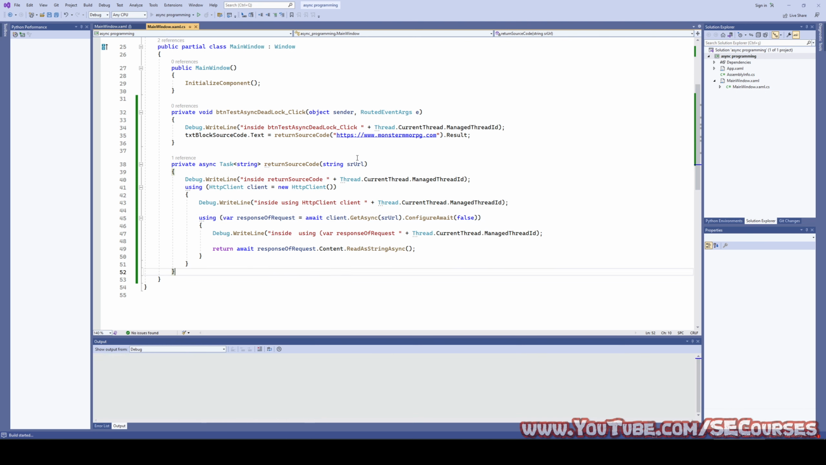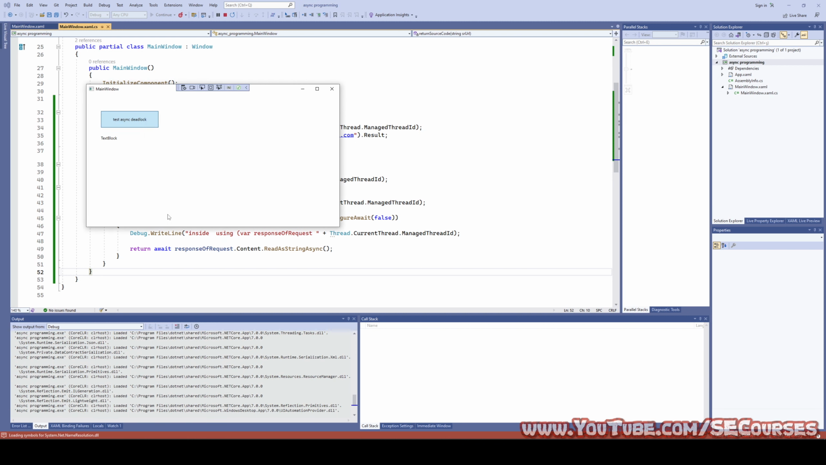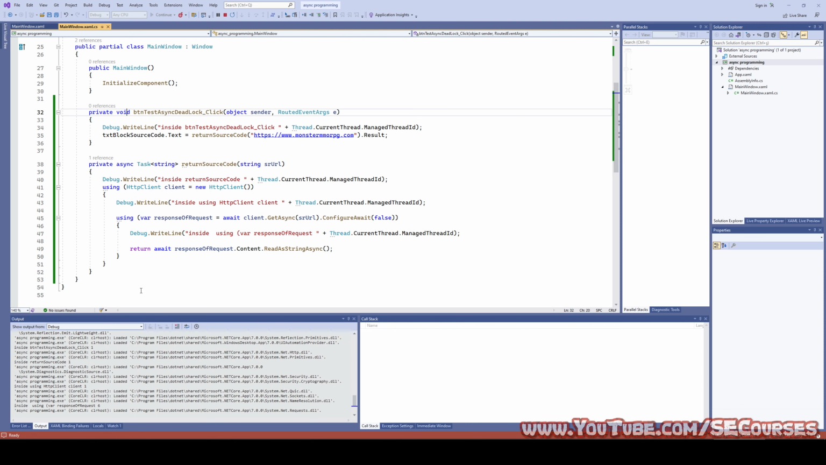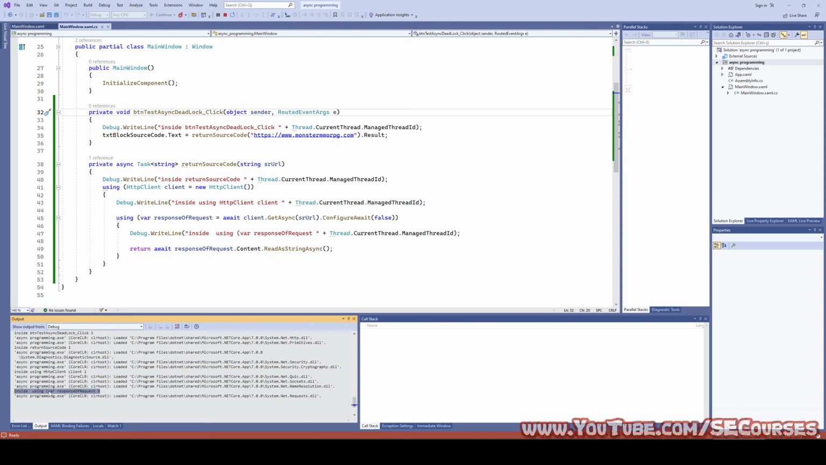Let's see the output again. Okay, the button is still frozen because it is not asynchronous anymore. However, now we can see inside using response, it is now running in a different thread, and the thread ID is 6. So this is where ConfigureAwait is very useful, because when you set ConfigureAwait false, then that asynchronous method call starts running in a different thread.